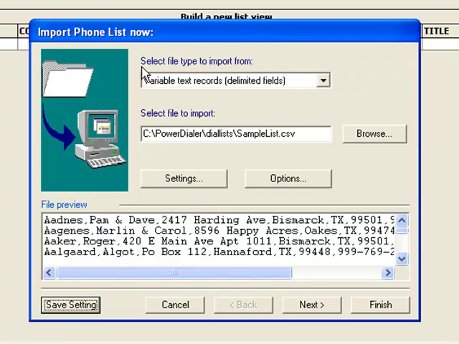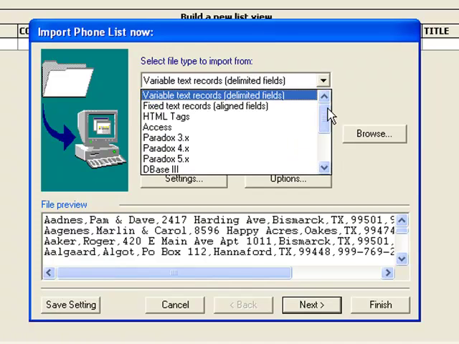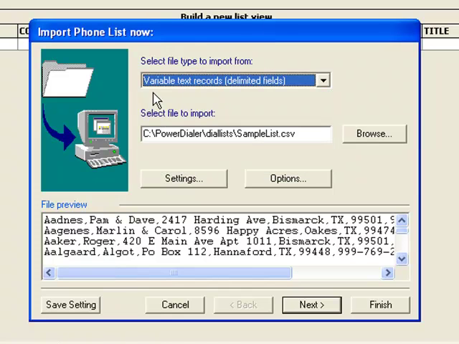At the top of the window, the Select File Type option is displayed. Variable text record should be selected. If it is not, click the drop-down box and select Variable Text. Now click the Browse button to select the file to be imported.